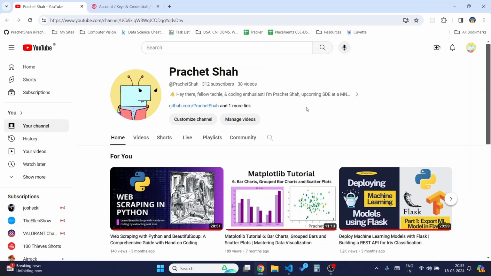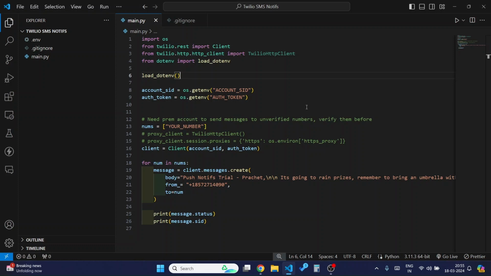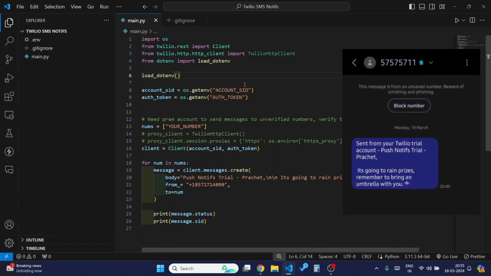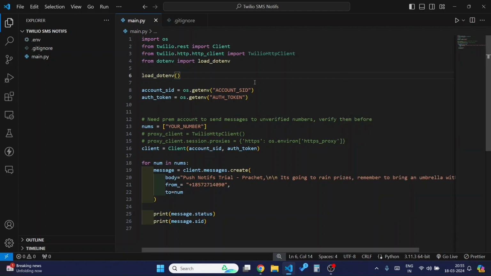In this video, we will be learning how to create a push notification service using Twilio API. So this is the simple Python code which will be required to create the service using Twilio API. So I'll explain this code.